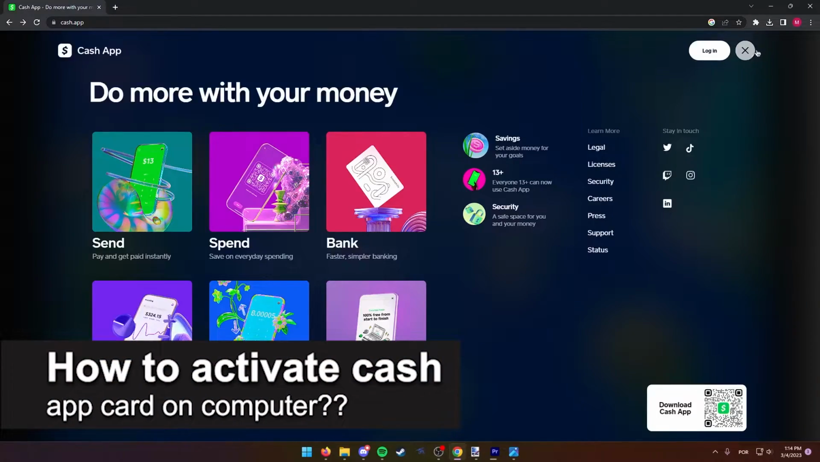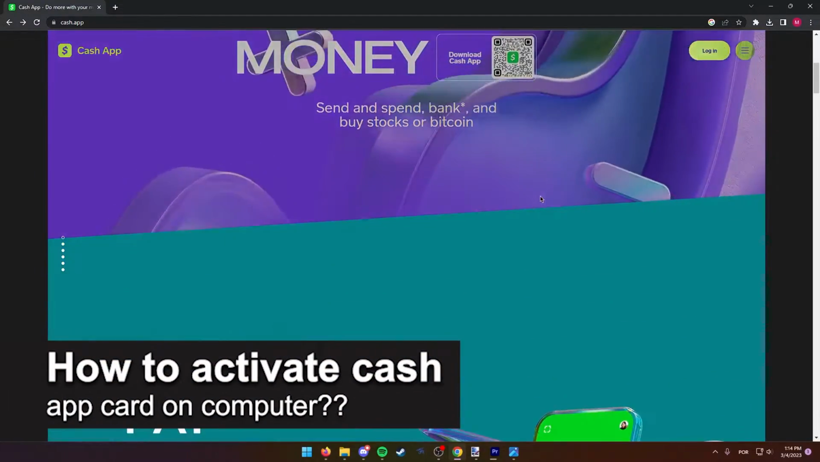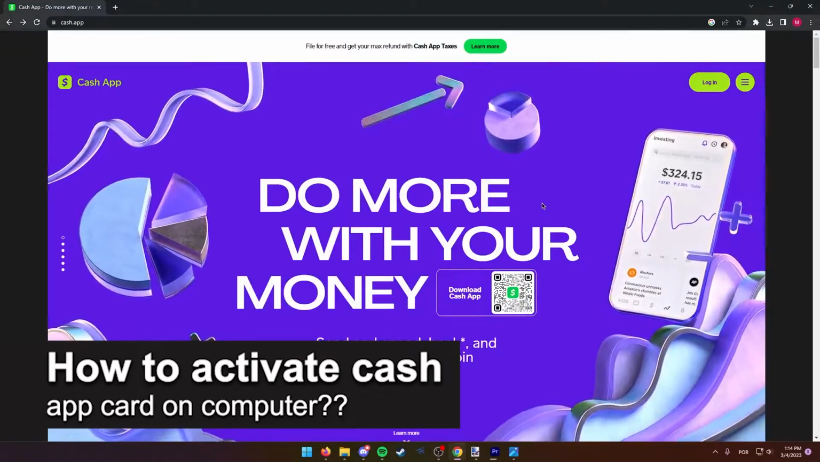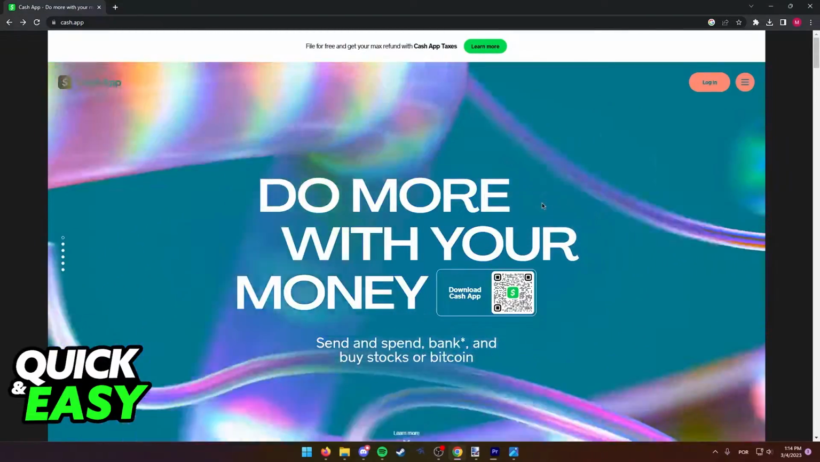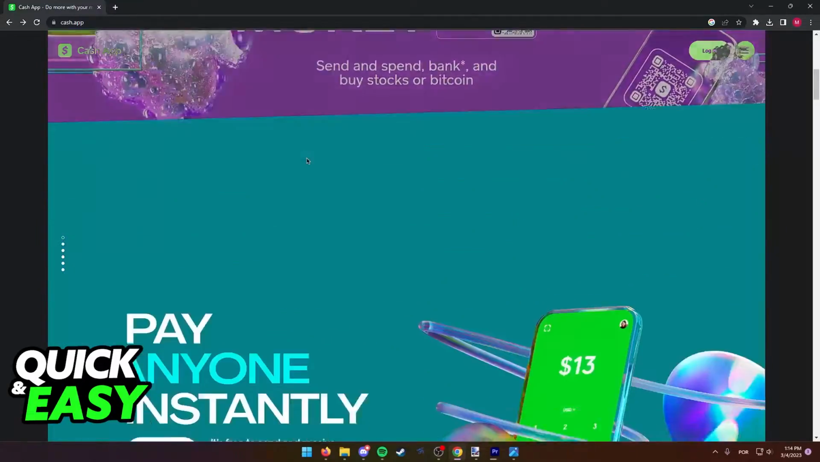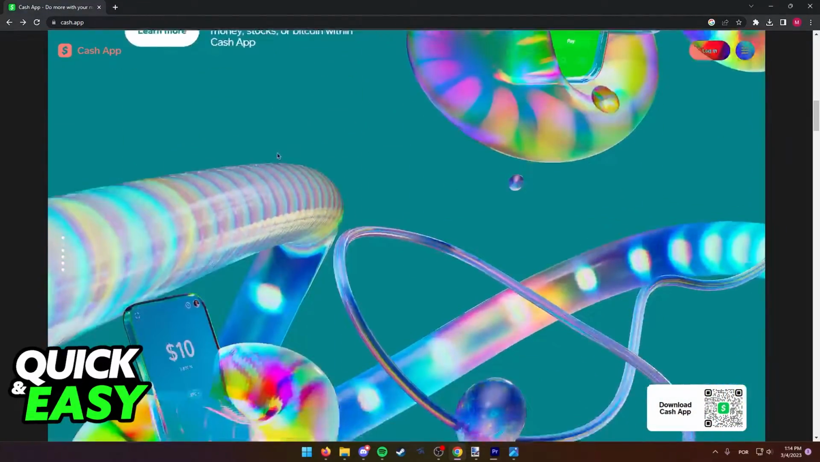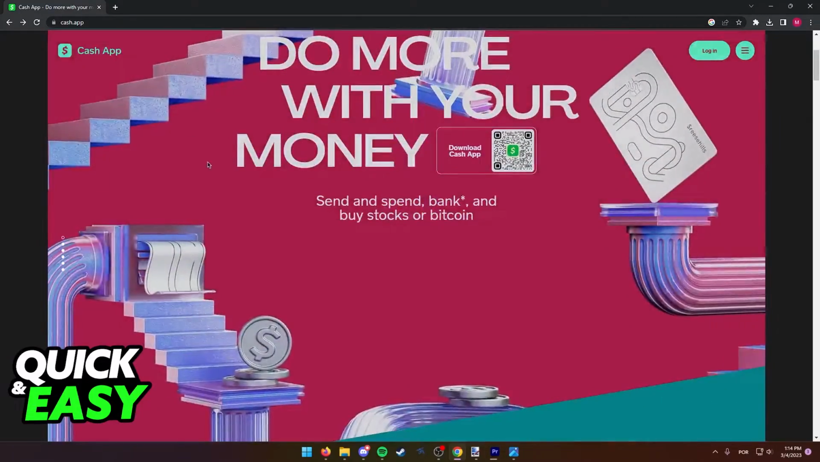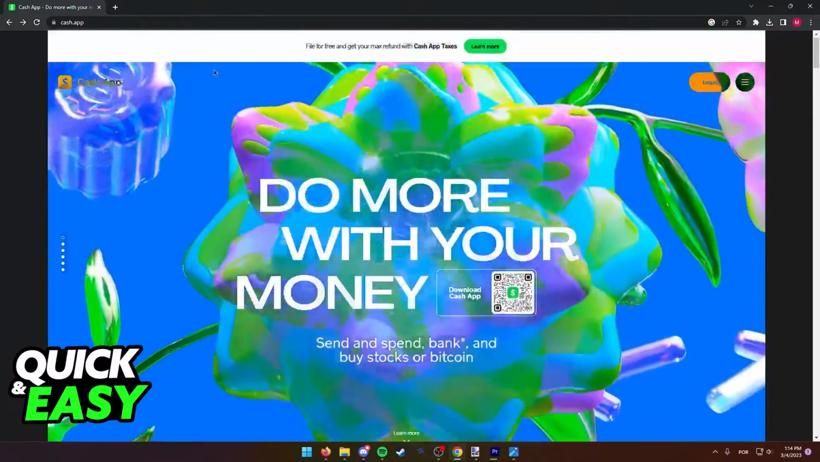In this video, we're gonna see if it's possible to activate our Cash App card on a computer. Is it possible? Is it not? Let's find out. As you can see, I'm doing this process on my computer, and if you want to attempt this, go to the Cash App website at cash.app.